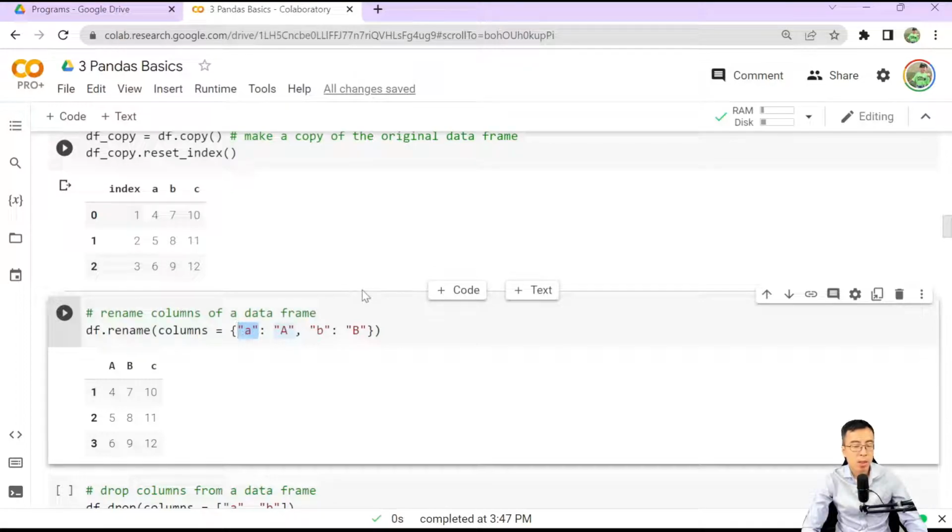If you want to rename column or columns of the data frame, you can use the function rename. And in the rename function, you need to provide the arguments for columns in a format of a dictionary. So in the dictionary, the key is the old column name, and the values are the new column name to replace the old column name with.